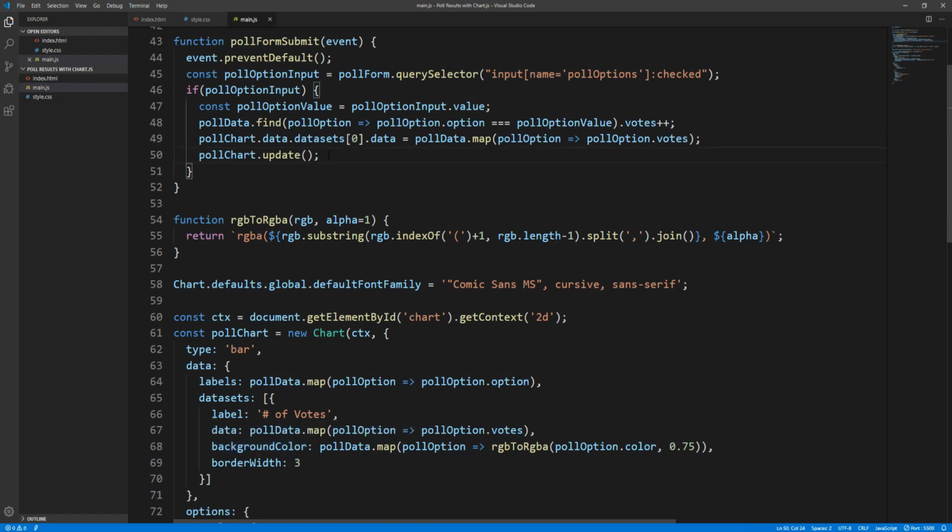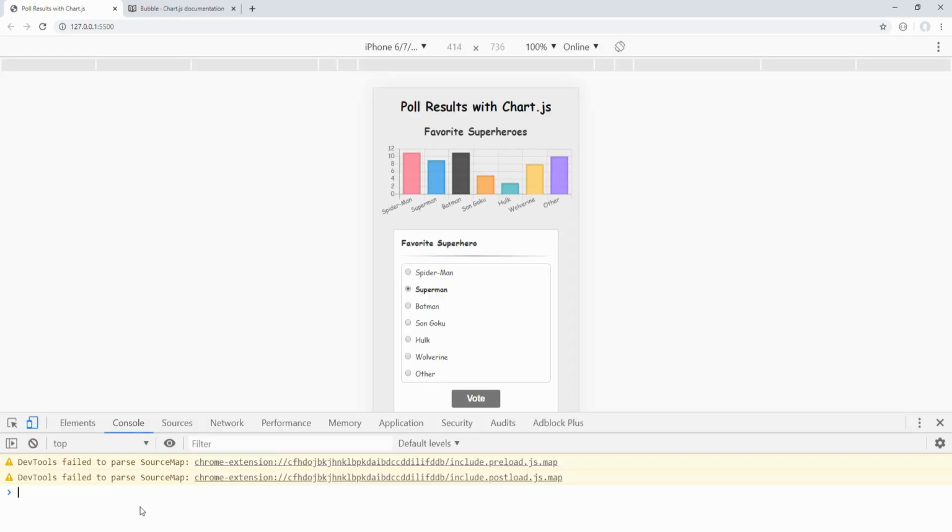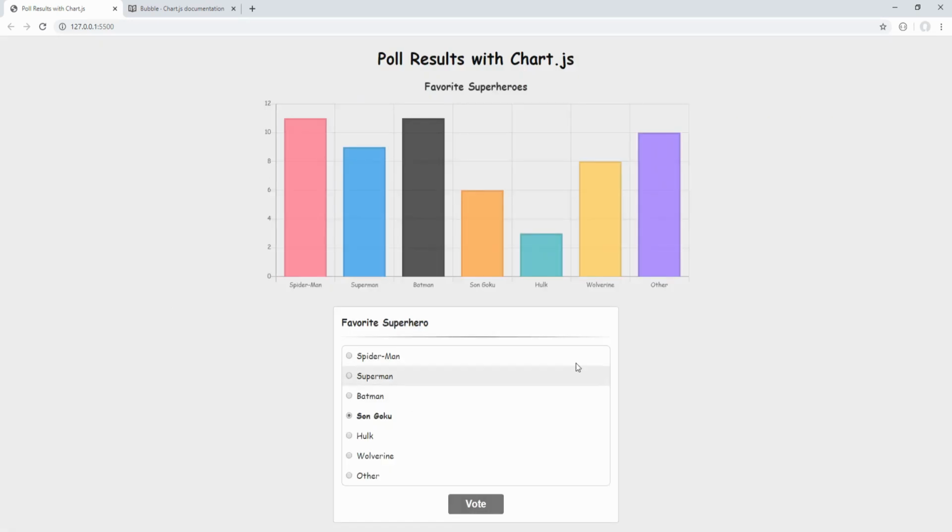Okay, let's save and check the result. Let's vote for Superman, who currently has 8 votes. Watch the blue bar I'm submitting right now. Indeed, the corresponding bar gets from 8 to 9 with a smooth animation. Thank you, Chart.js. And if we check the console, no errors in the console. Let's also vote for Son Goku. Watch the orange bar. Nice. And for Hulk, green bar. Again and again and again.